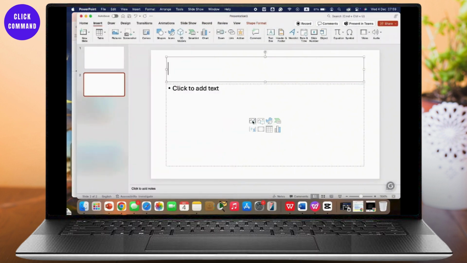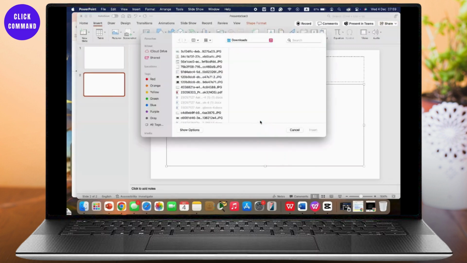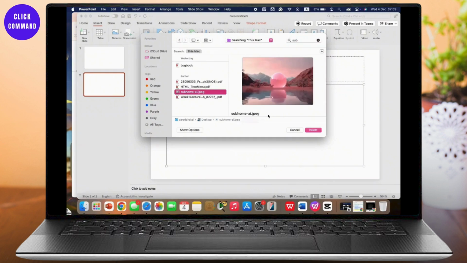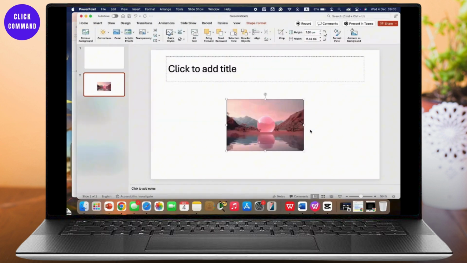Now go back to PowerPoint and click on the Pictures option available there, browse through your computer and select the downloaded image to insert it into your slide. So now you can see your Google image has been inserted into your PowerPoint.